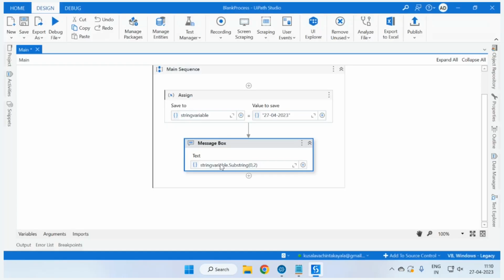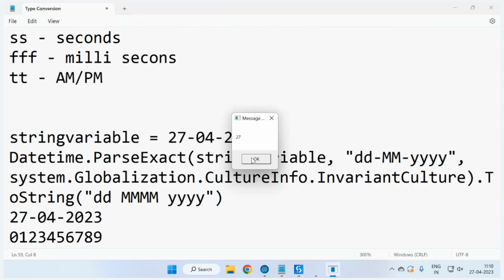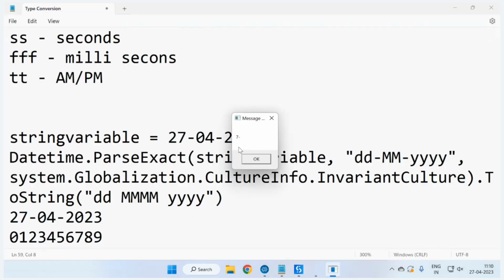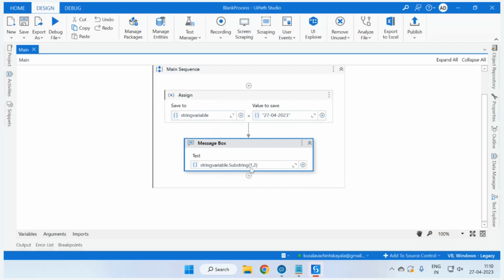And the substring, whatever we are taking, it will be the index comma length, how many characters you want to have as part of your substring. Let me run this workflow. 27. So when I gave 0 comma 2, I got 27. In case I change it to 1, you will get 7 hyphen. So from which index you want your substring and how many characters you want as part of your substring. That is the substring method.